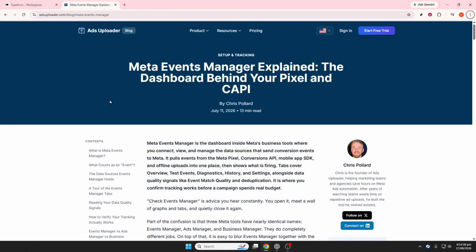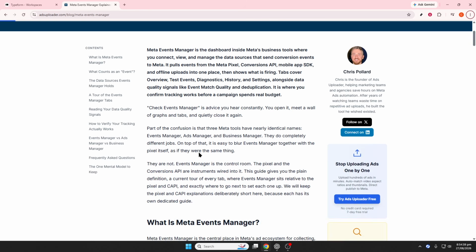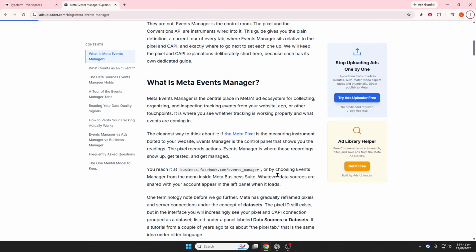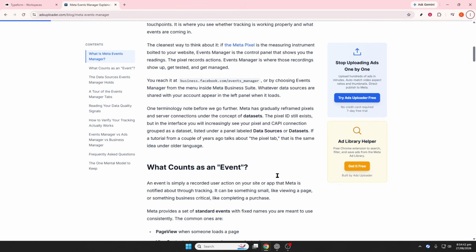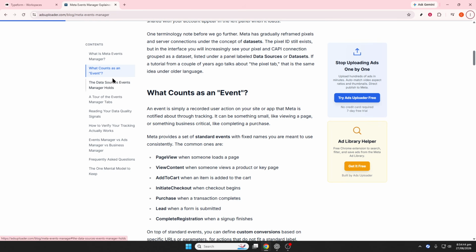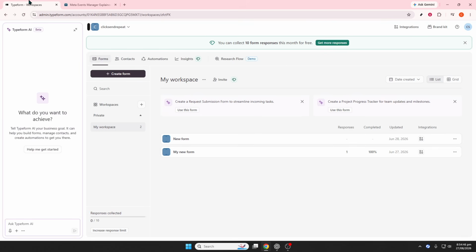Open your Meta business account, then go into Events Manager. From there, select the pixel or dataset that you want to use with your Typeform. Once you have the correct one selected, copy the Pixel ID. This is the key piece that connects your form activity back to Meta, so it's worth taking a moment to make sure you've copied the right number before moving on.